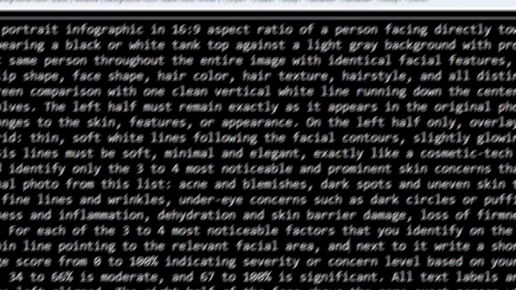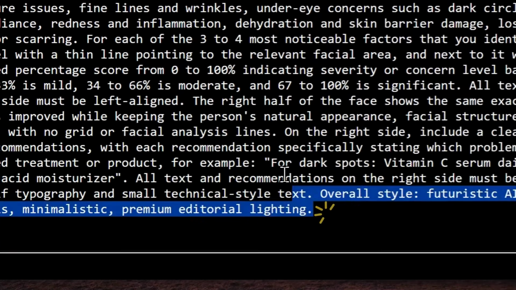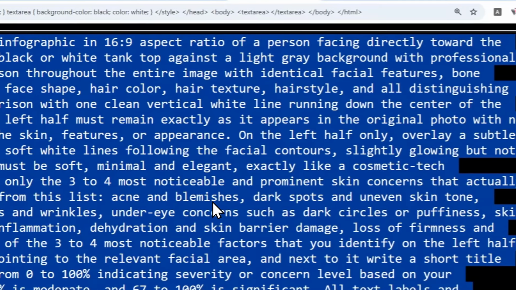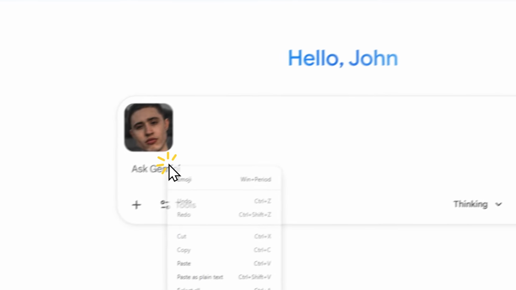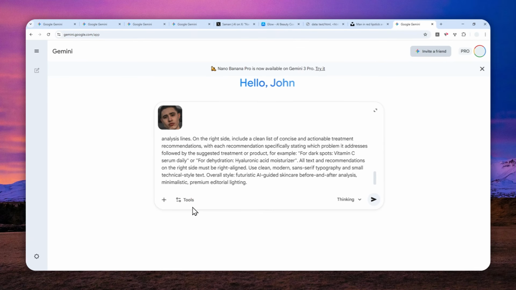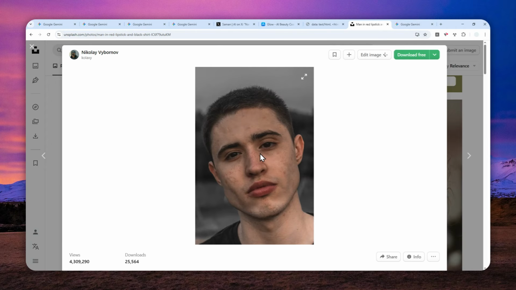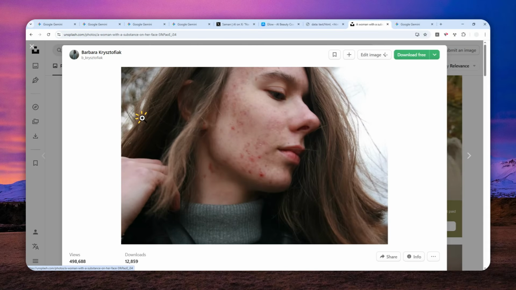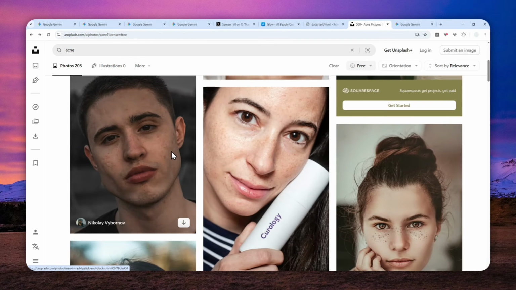And after that, you can send this prompt to Gemini. You can find this prompt in the description down below. Just copy and then paste it into Gemini. And by the way, I forgot to mention that it is recommended to use a photo where the whole face is visible. So do not use a photo that looks like this. It is only showing one side of the face. So make sure that it is something that was taken from the front.